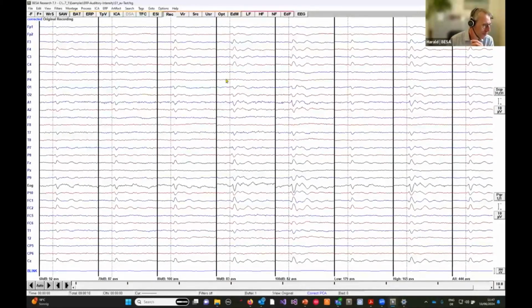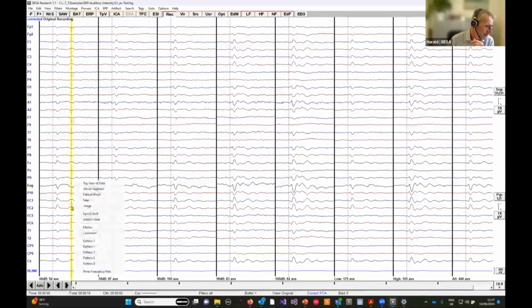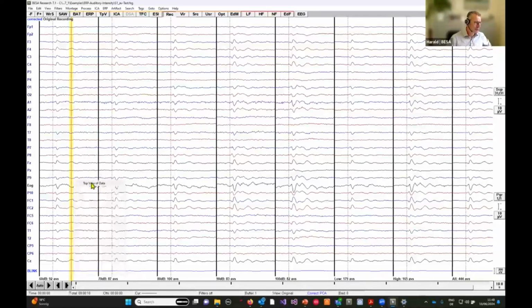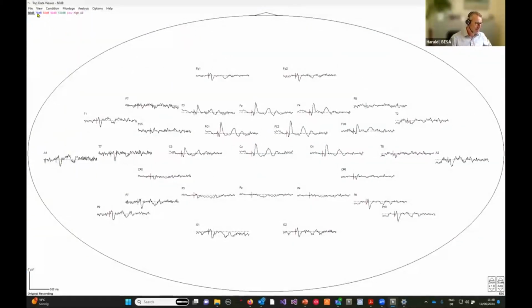And if I now open the top viewer again, I can do this via right click. I can right click in the 60 decibel and go to top view of data. It's also available from the ERP menu. And I'm back at my 60 decibels.